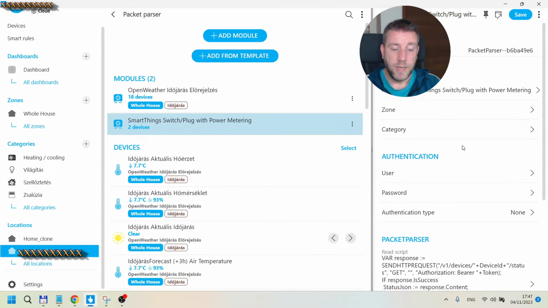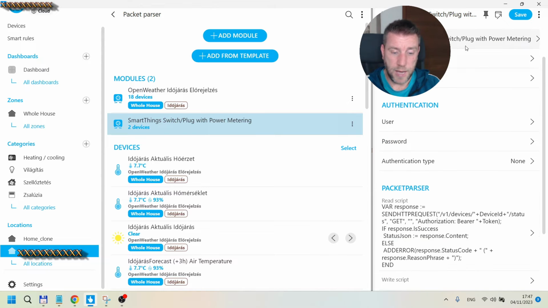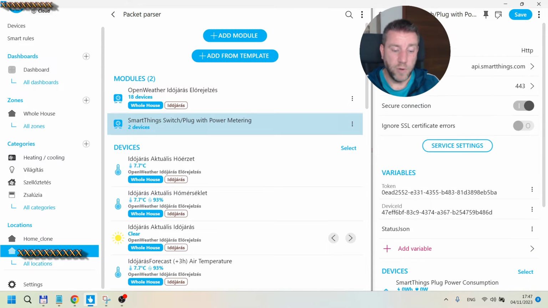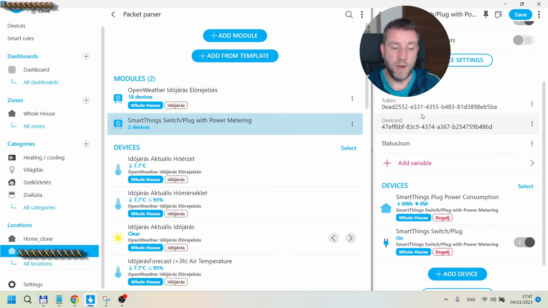So you have to change this 80 to 443 manually. And then in the service settings, you can rename this and the category, but I don't think it's really needed. But before that, I also created two variables in the module, and these are the information that I'm going to use later. So obviously there is a token, there is a device ID, and there is a status JSON, which I'm going to talk about just a little bit later.